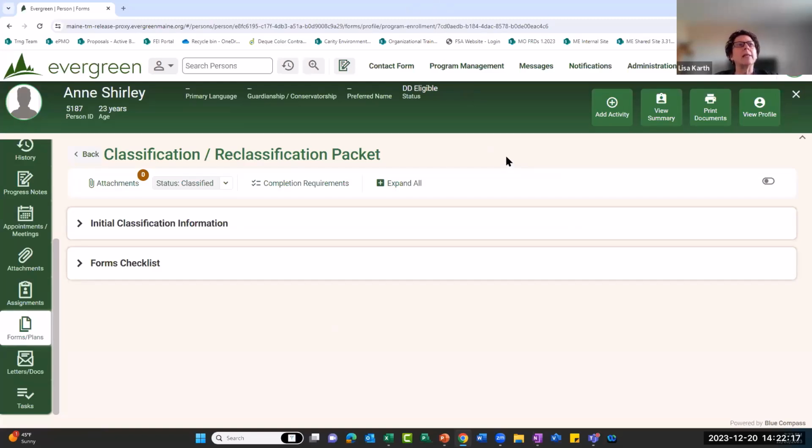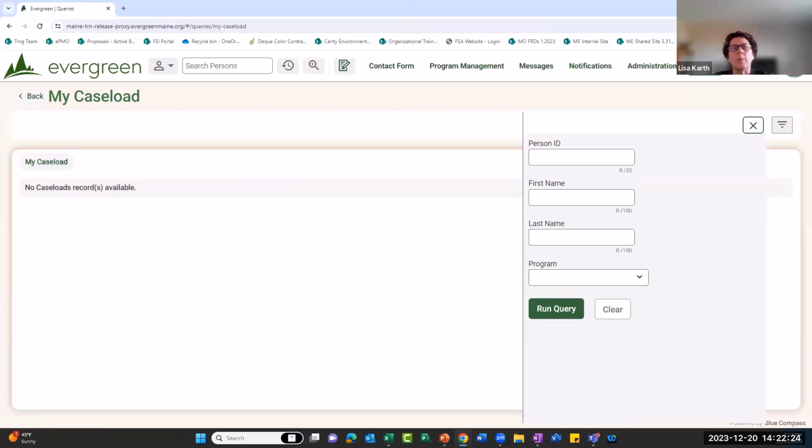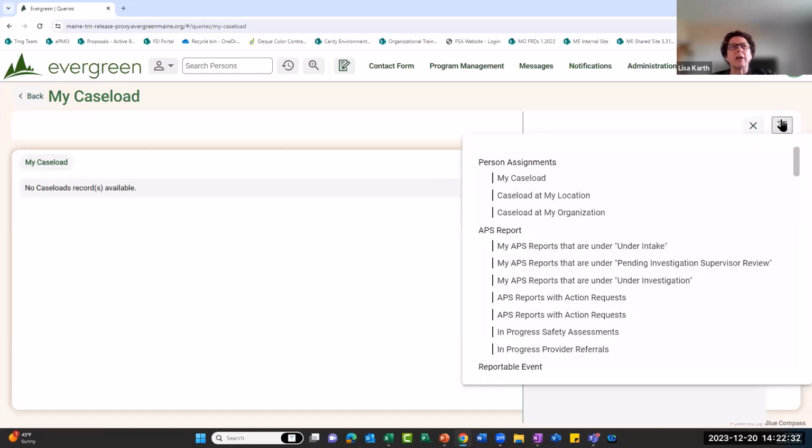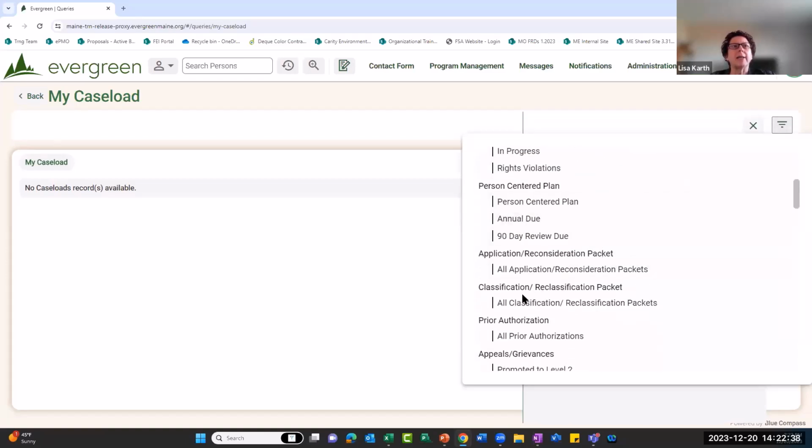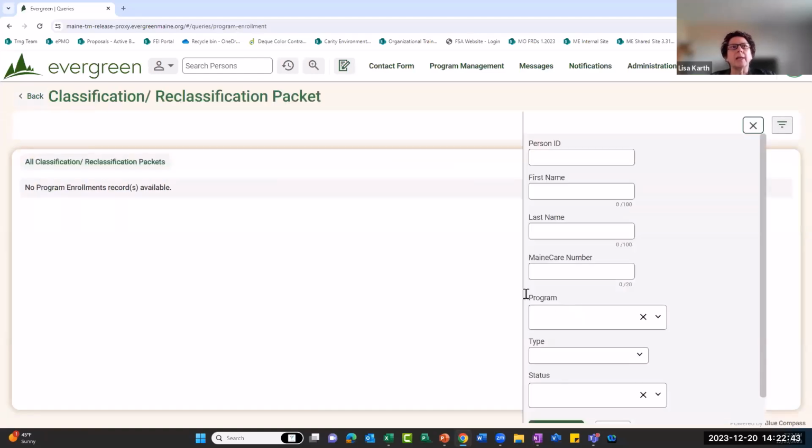Now then, I've been telling you about the queries. So queries are up in this navigation header. And when I click on this, it defaults to my caseload. Well, over on the far right, there's that filter icon for the queries. And I'm going to scroll down until I find the classification reclassification packet. And I click on that to open it up.